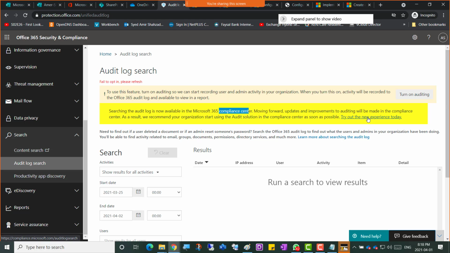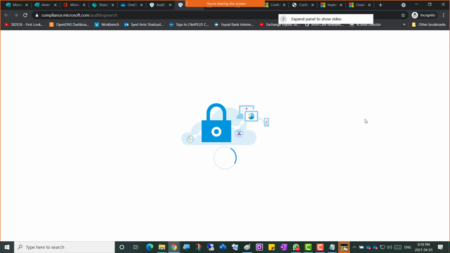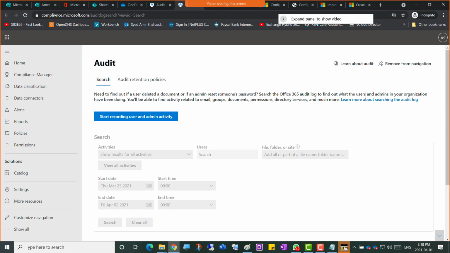So I'm just going to click that, try out the new experience today, and it takes us to the Compliance Center. And then it lands us directly on the audit. That's exactly what we were expecting, that it should land us on the audit.